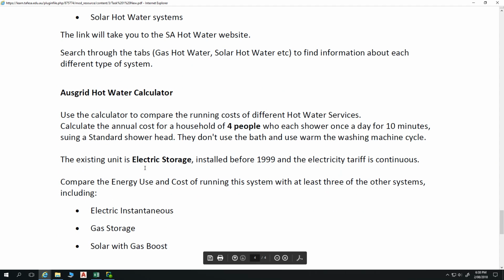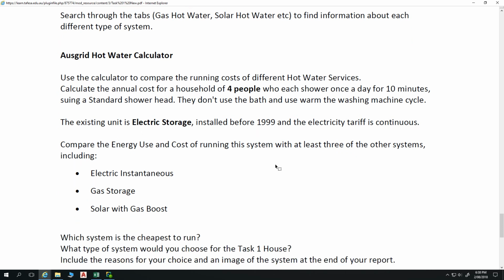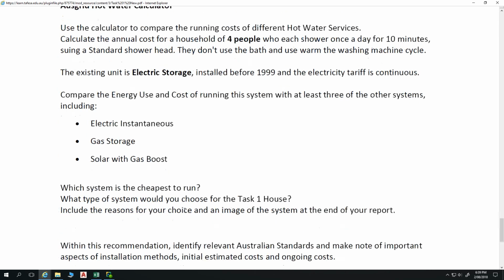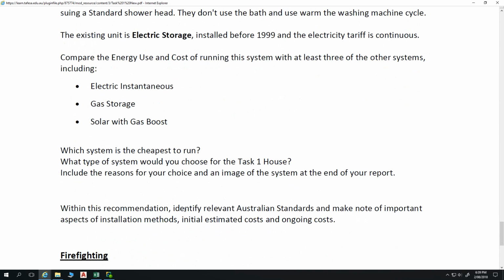The existing unit is electric storage installed before 1999, and the electricity tariff is continuous. Compare the energy use and cost of running this system with at least 3 other systems, including electric instantaneous, gas storage, solar with gas boost. Which system is the cheapest to run?